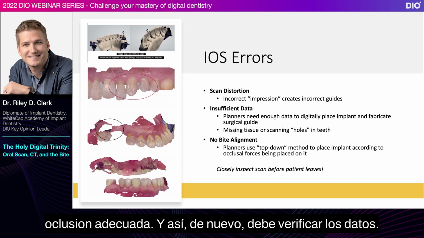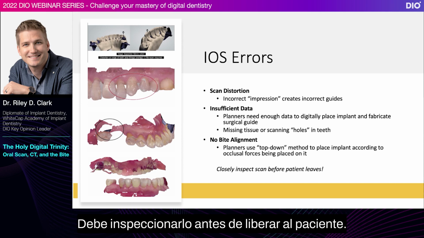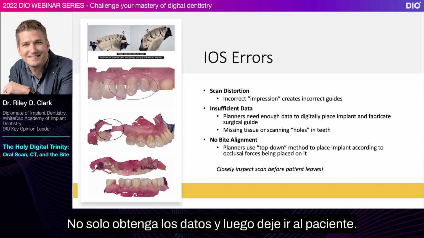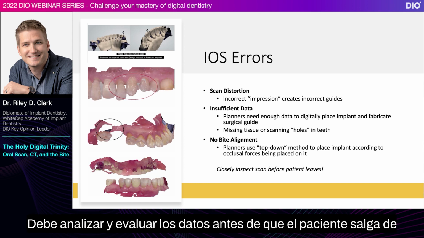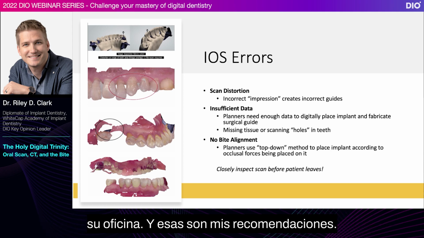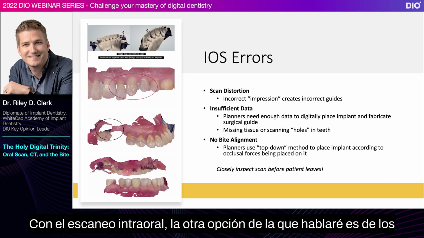And so again, you need to check the data, you need to inspect it before you release the patient. Don't just get the data and then let the patient go. You have to analyze and evaluate the data before the patient leaves your office. And so that's my recommendations with intraoral scanning.